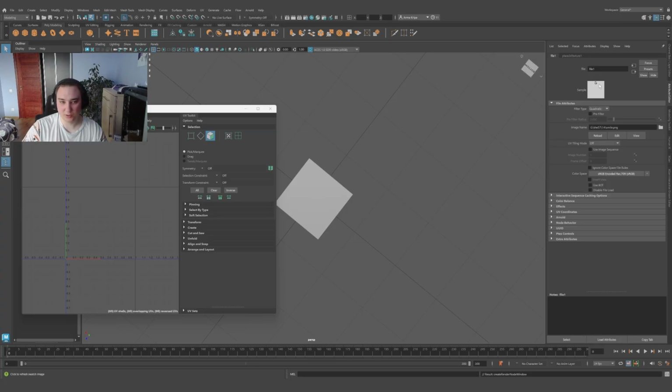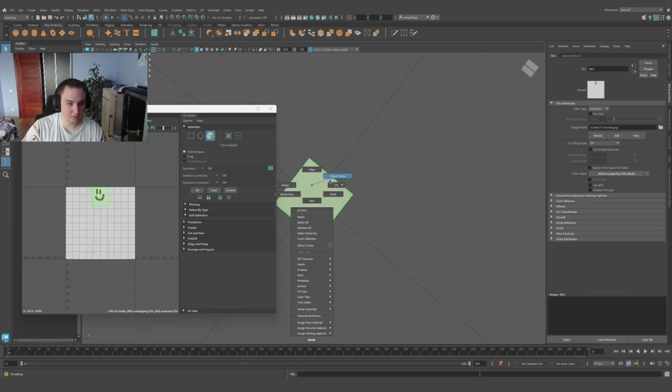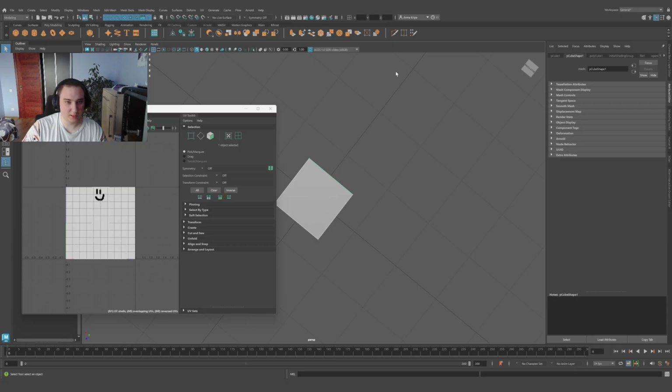To confirm this, let's select the cube again. You can see that the smile is on the UV. Let's select object mode. Then to see this, I am pressing 6 on my keyboard, and here is the smile. This is how basically the UVs work.